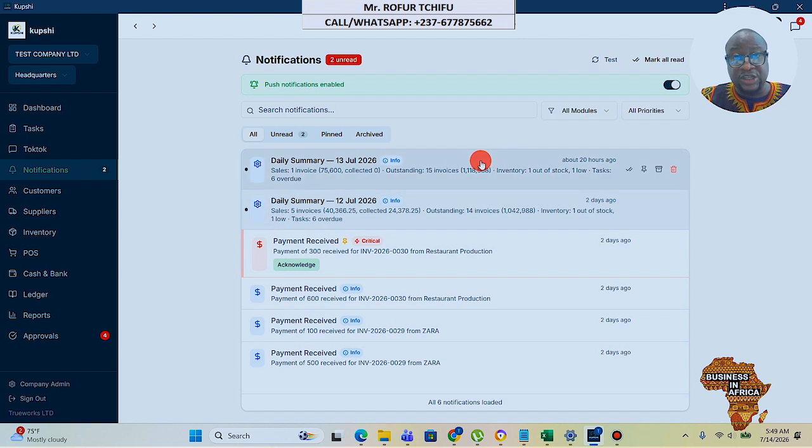So you see notifications like daily summary. You see here sales, one invoice, and then outstanding invoice, and so on and so forth. Inventory and low stock and task and all of that. All the notifications come here, and each time you open the Kupshi app, you see the notification right here, and that calls your attention to it. Even if the app is not open, you see it on your phone or on your desktop, and you can act on that.